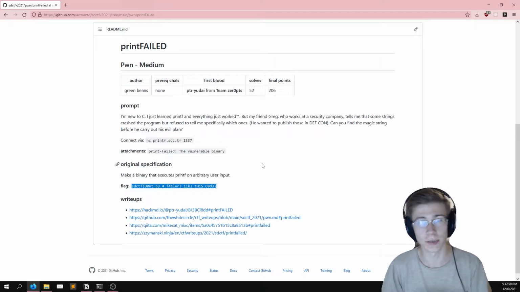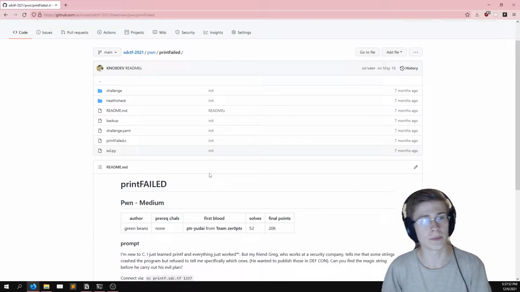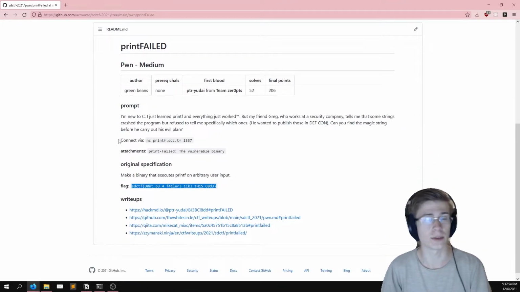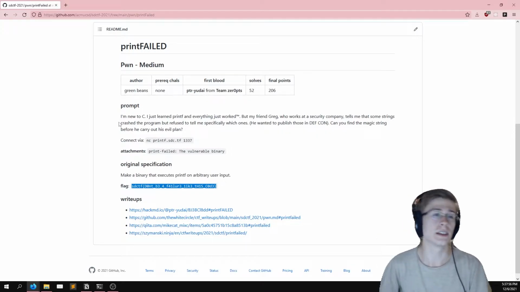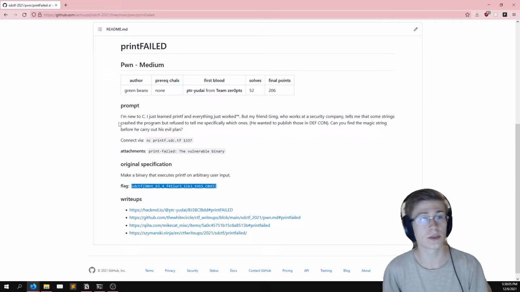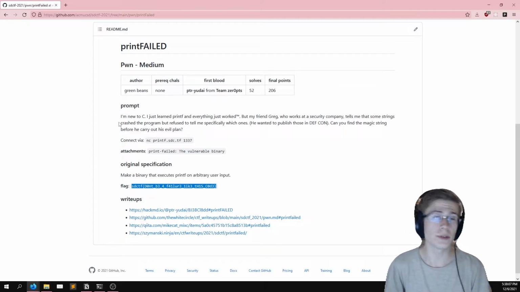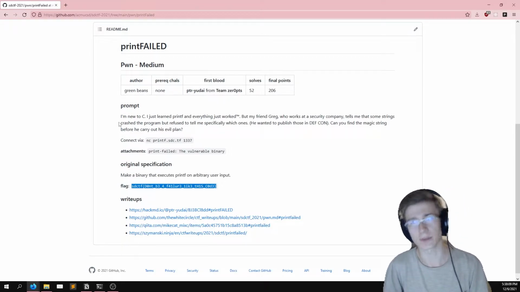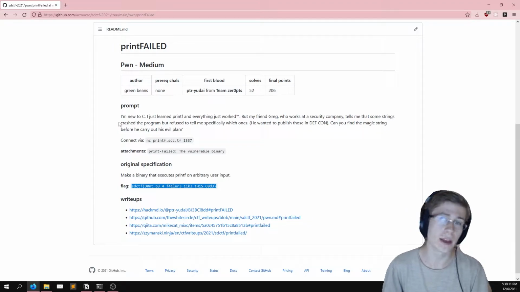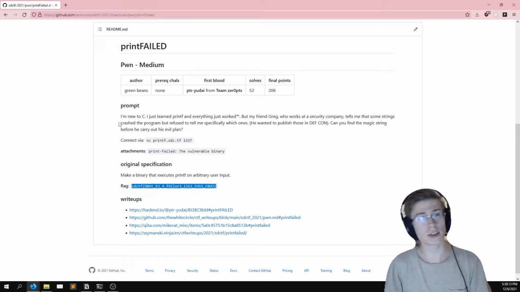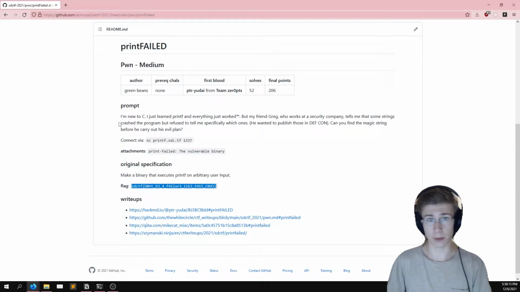So taking a look here, we read the prompt, right? That's probably the first thing we should do. "I'm new to C. I just learned printf and everything just worked, TM. But my friend Greg, who works at a security company, tells me that some strings crashed the program, but refuses to tell me specifically which ones. He wants to publish those in DEF CON. Can you find the magic string before he carries out his evil plan?"